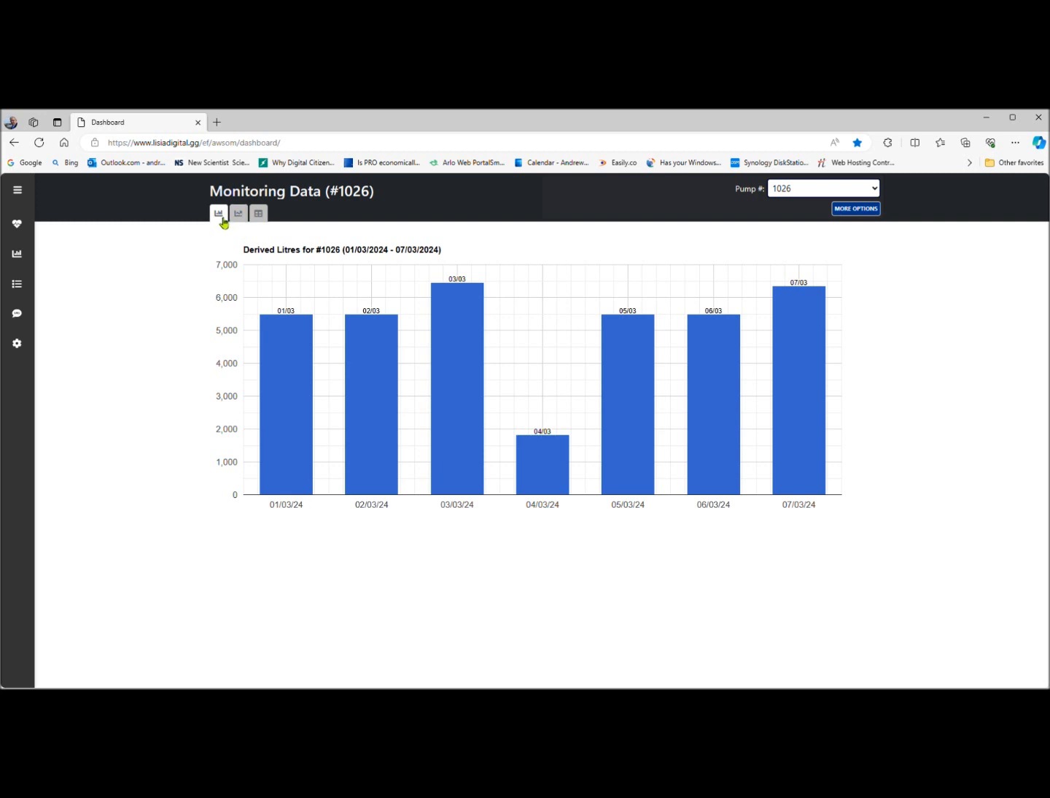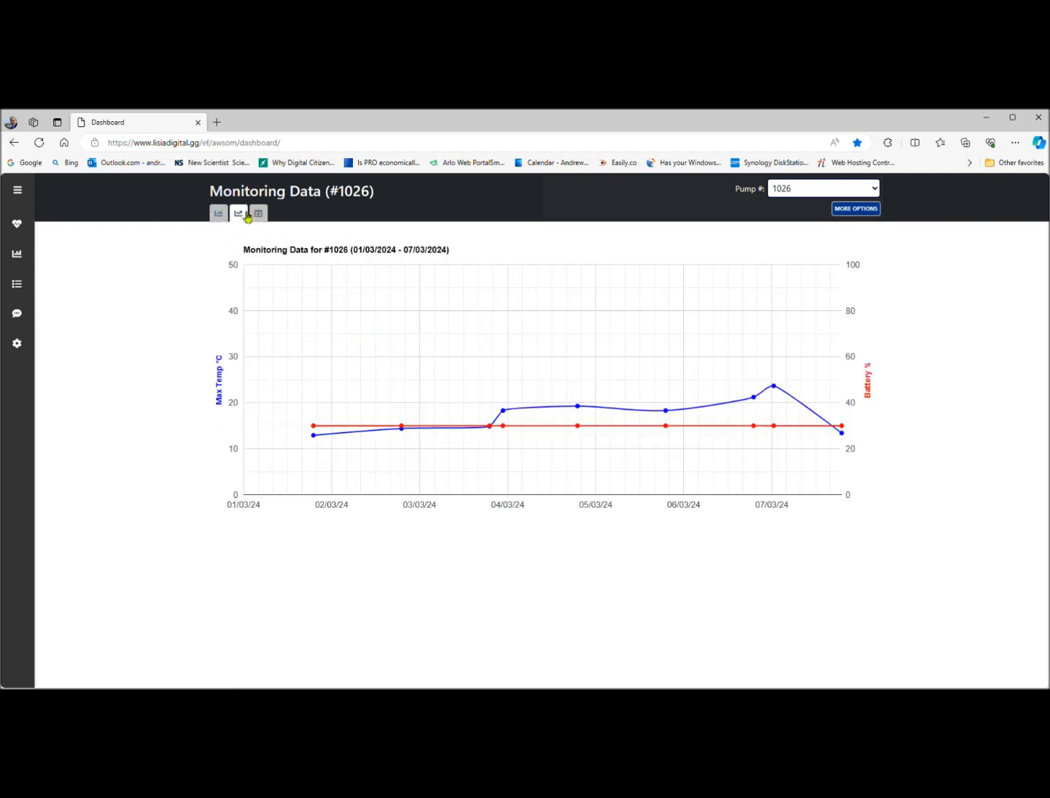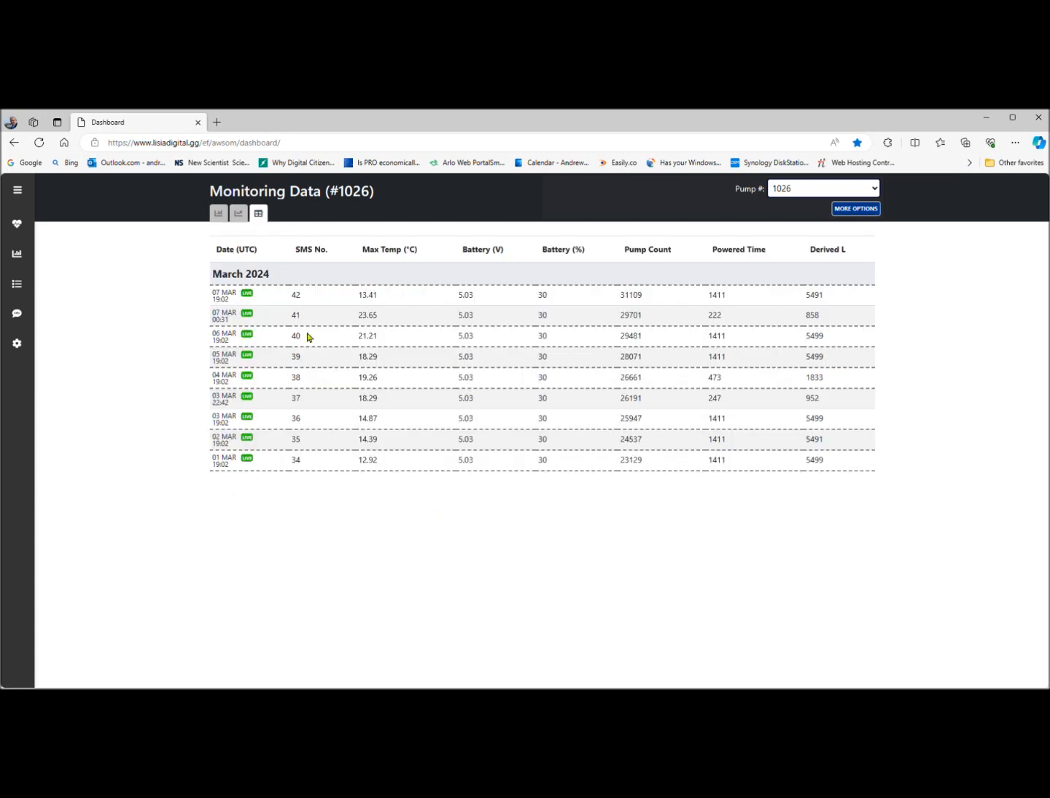These are the vertical bars, or the blue bars, we can see on the screen currently. The squiggly line shows us temperature and voltage. The blue line is the temperature. The red line is the voltage. And the square table up here gives us information from each day: the temperatures, battery voltages, pump counts, etc., and the derived liters. And that's all there is.